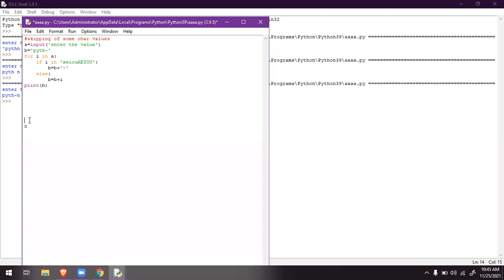It finally checks the value of n. So n is not present in the string value now. So what happens? This if condition will be skipped and the else condition will run. The value stored in B right now is p by th dash. So what is the temporary value n? That n will be assigned here.